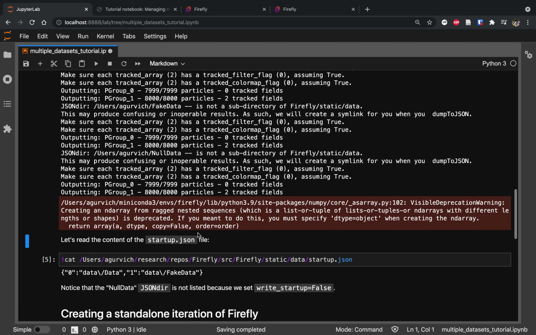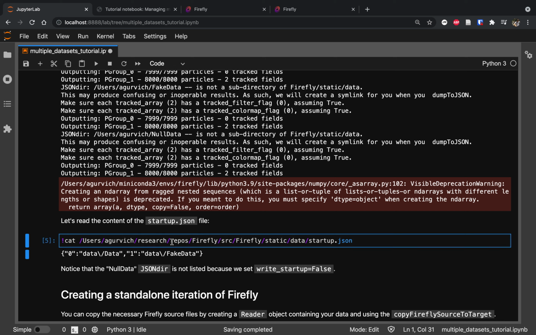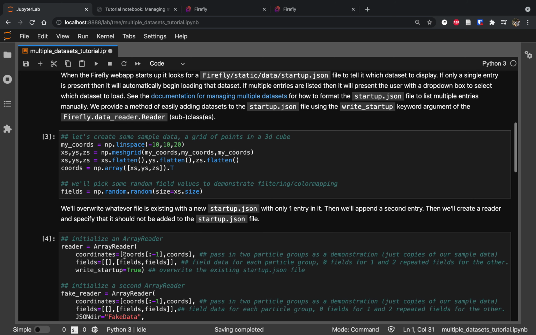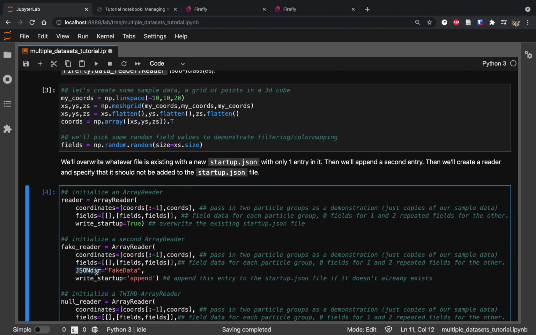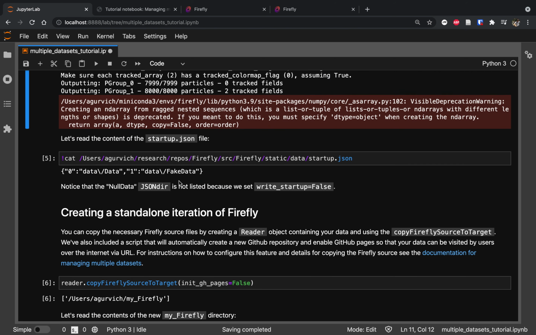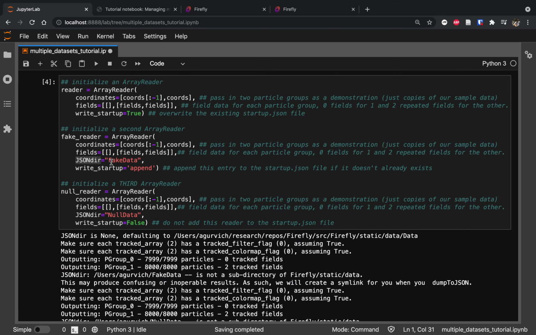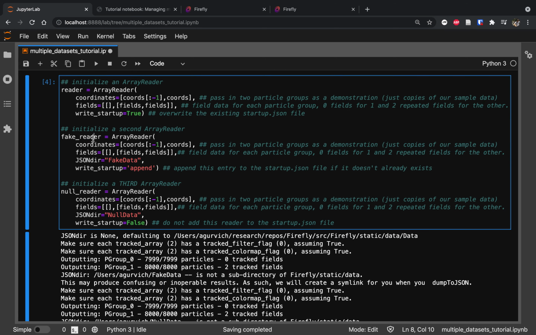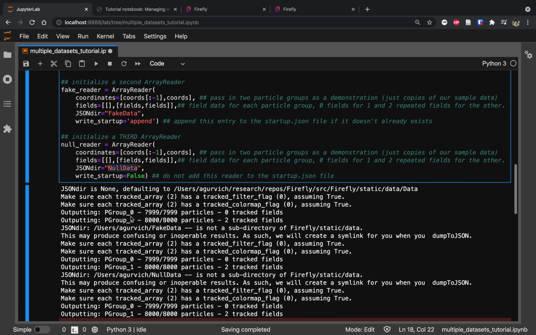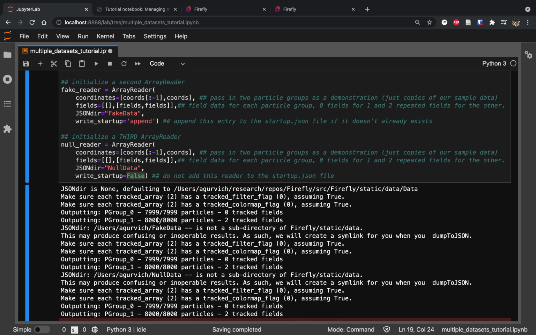Now that we've created these readers, we can take a look at the contents of the startup file and see here's our array where the first element is data. That's the default value for JSON dir. And then there's a second element, fake data, which is what we passed as the JSON dir for this second reader. Notice that null data does not show up because we set write startup equals false.